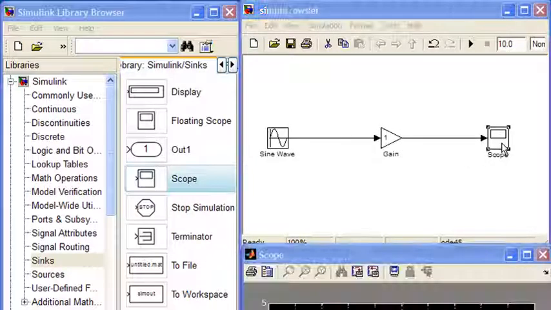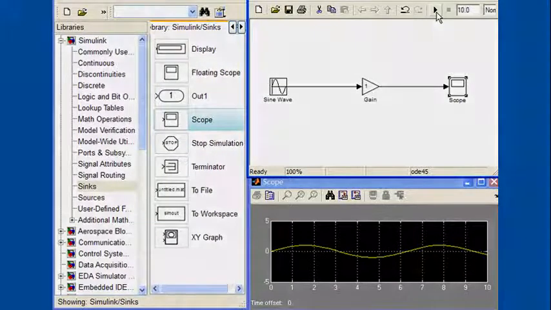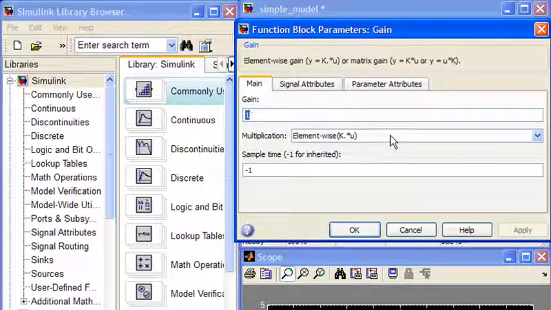Let's now simulate the model with its default settings and view the results. To do this, just click on the play button. For the sine wave amplification, let me choose a different gain factor. Simulink allows easy tuning of your model by setting the block parameters. Here I am going to change the gain parameter of the gain block to 3.